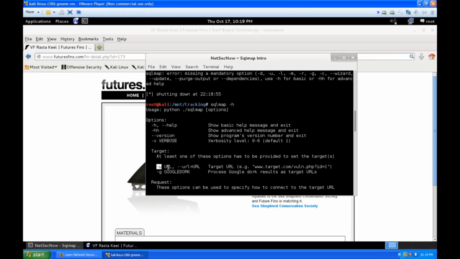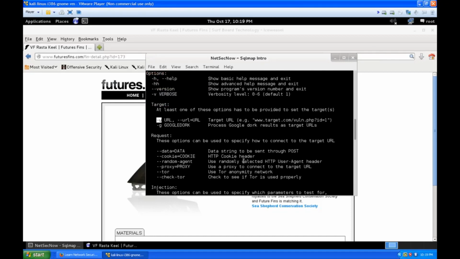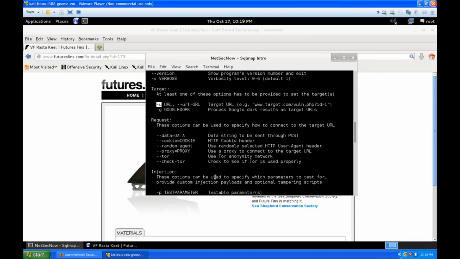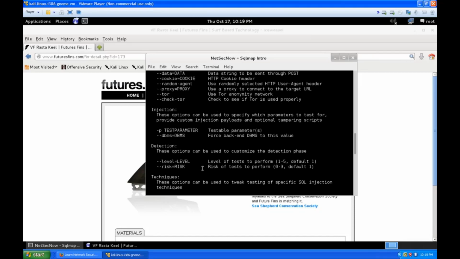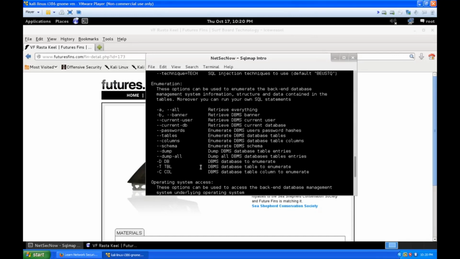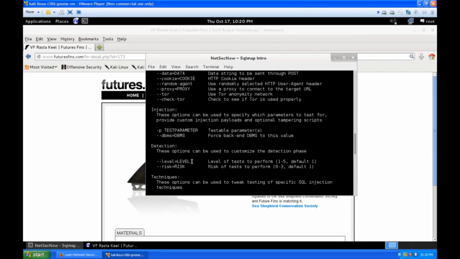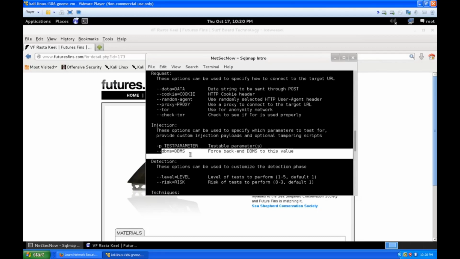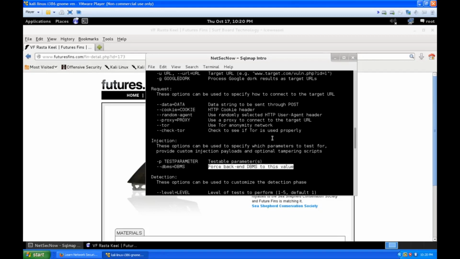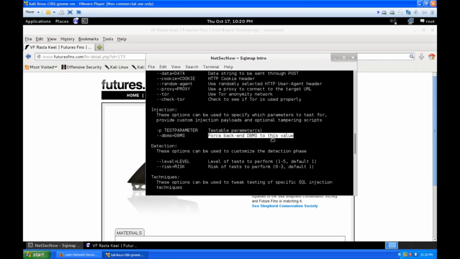So -u and then the URL, it looks like the syntax is afterwards, example target URL, and so forth. We're not going to be using proxies or anything like that. We're going to be focused on DBS, which is pretty much part of DBMS, which forces the backend database type. We know that this is MySQL, but somebody could lie in the error messages, so we're not 100% sure. But at this point, that's pretty much what we need to get started.